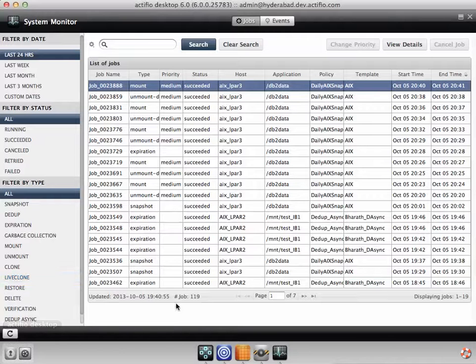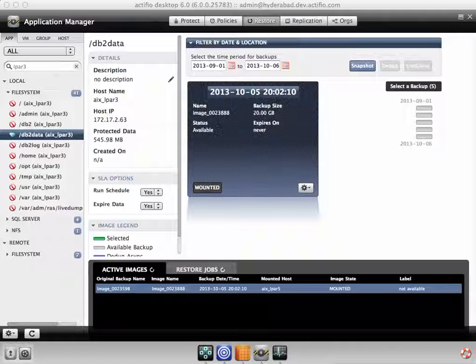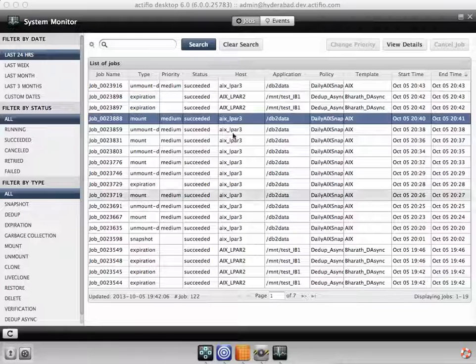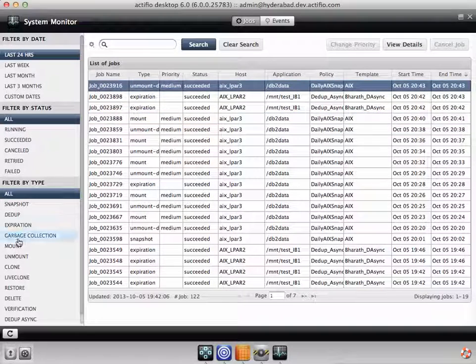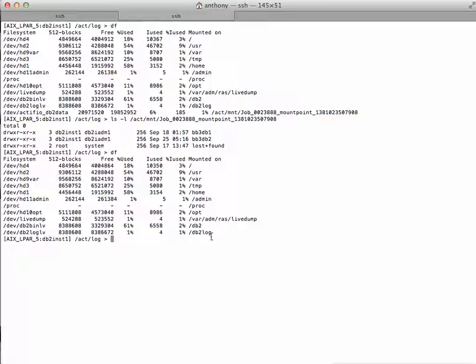So what we're going to do is undo that good work, and unmount and remount it. I grab my mount, I choose the unmount delete option, I hit submit, and I wait for that unmount job to complete. So my unmount and delete job completed. Here it is, successful. If I go back to LPAR5 and do a DF again, I'll notice that the act mount job is gone.